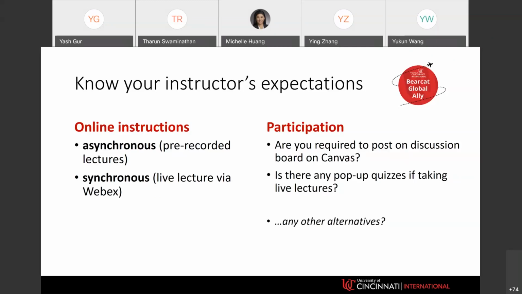For pre-recorded lectures, or asynchronous lectures, you are very likely to be asked to post a discussion thread on the discussion board on Canvas. And you may be asked to do activities or quizzes for different learning modules, depending on the learning content or the requirements of different faculties.